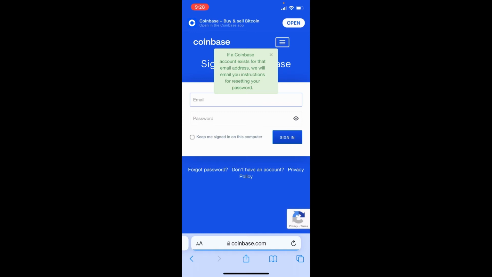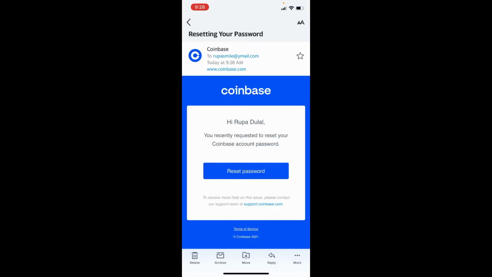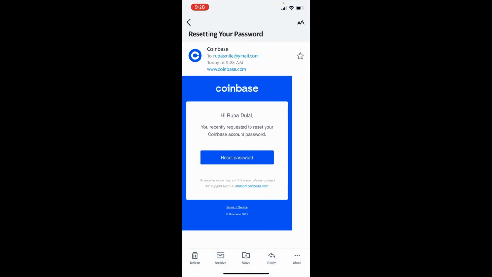Now, you'll be receiving an email in the particular email address that you just typed in. Simply tap open your email after you receive it, and then you'll be able to see this kind of a Reset Password link. Tap it on.